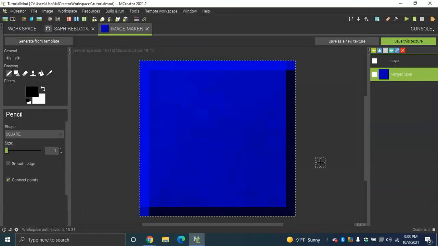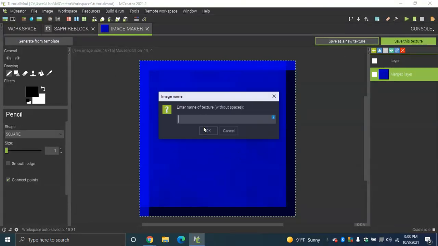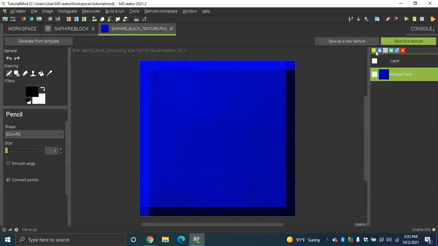Now, I'm going to create a merge. You don't have to if you don't want to. Now, we're going to save as a new texture. Now, this is for a block. And this is the Sapphire. Oh, right, we can't have capitals. I forget. Sapphire Block texture. Okay. So I'm going to save this texture, but again, you don't have to.